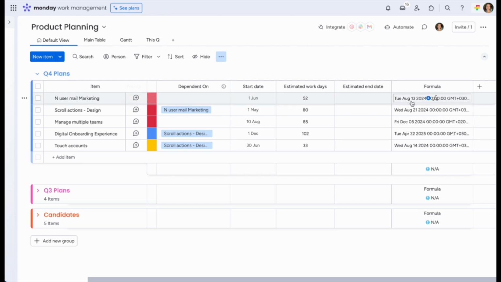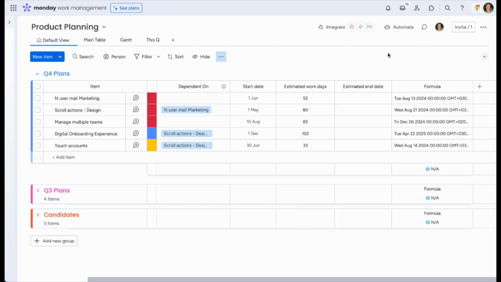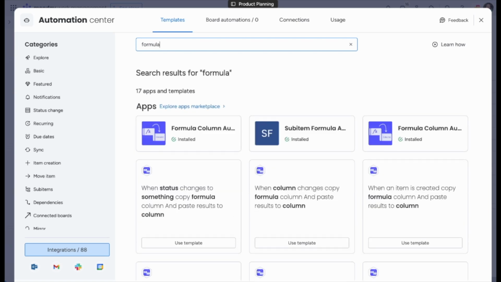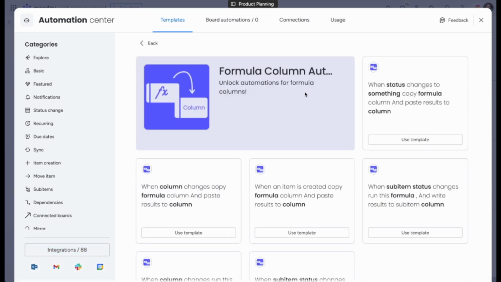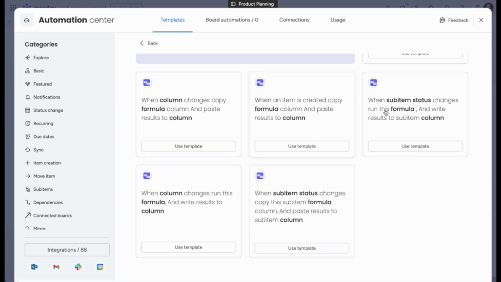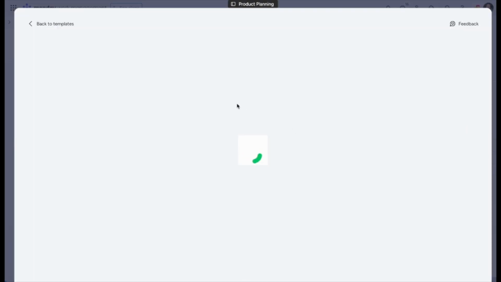Now, as we said, we want this formula to be written in the date column. Let's start by copying this formula. And now, after you have already downloaded the formula app, let's search for it in the Integration Center. In the formula automations, you can use the different recipes that have custom triggers, or you can even use the custom automation and use whatever trigger you want.